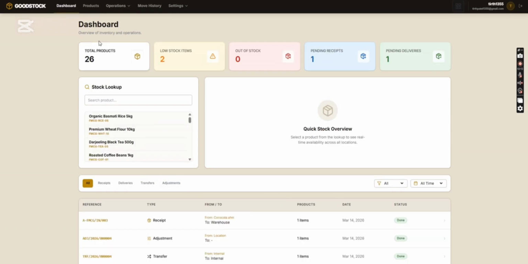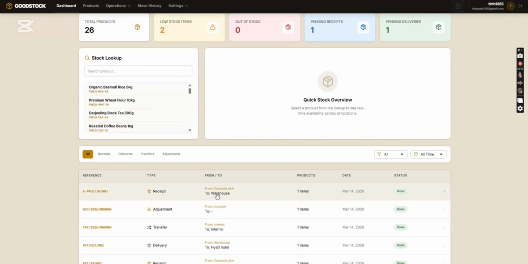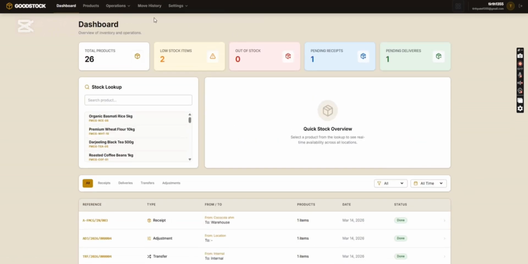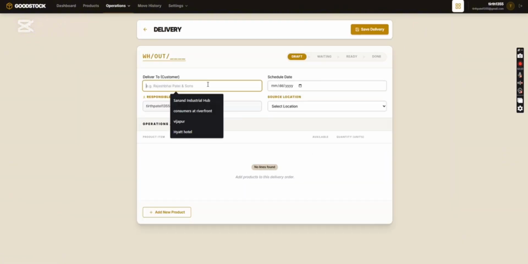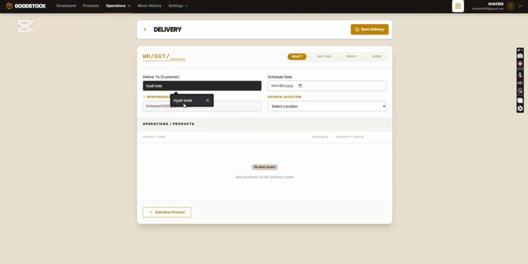Now we can head on to the dashboard to see the updates. Here you can see the things from Coca-Cola have arrived. Then we can head on to the delivery section, which means the things that are going out of the inventory system. Here we will enter the name of the company where we have to send it, then the date, and from which rack it is stored.